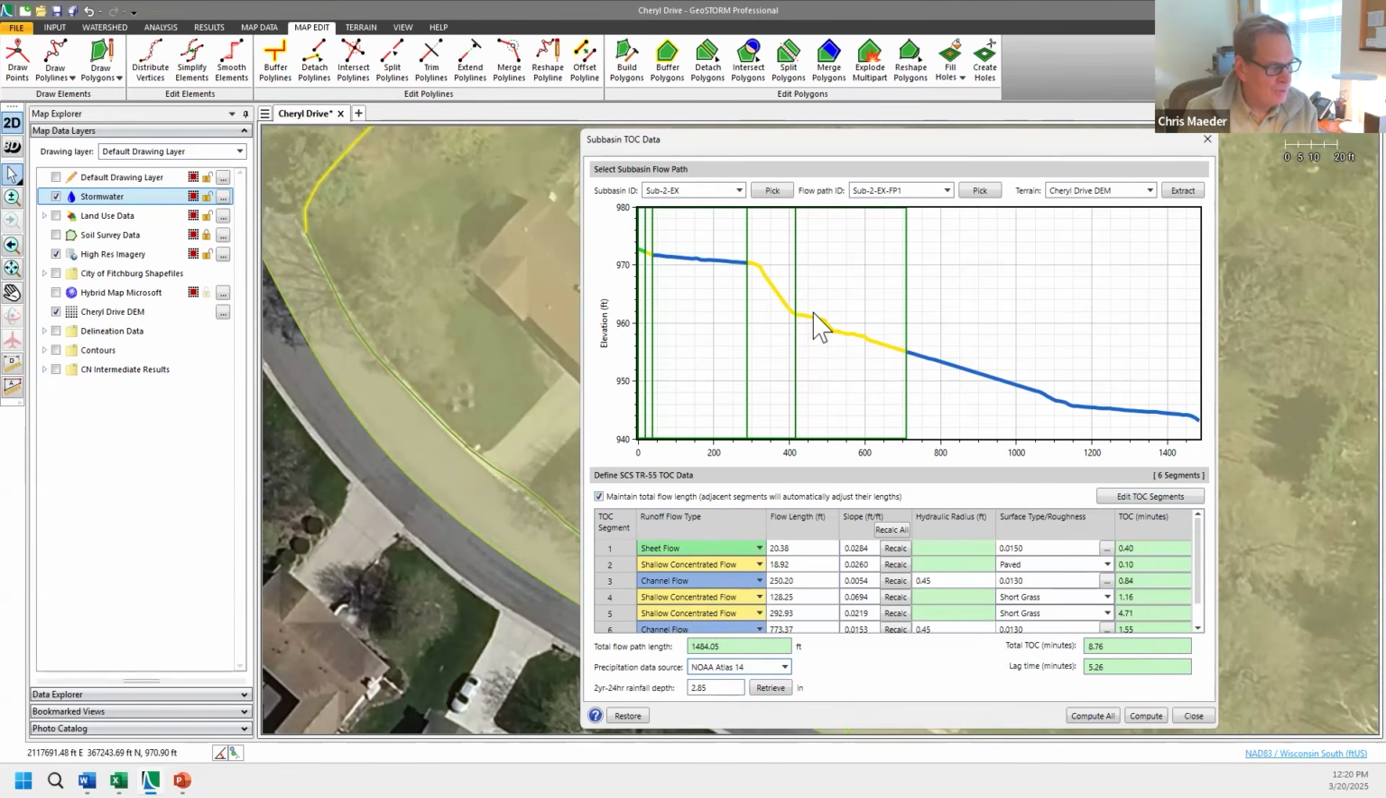Basically what you're seeing here will be in your engineering report. So it's going to automatically create that report for you and show you what the results are for that. So it's kind of documenting your work as you go.